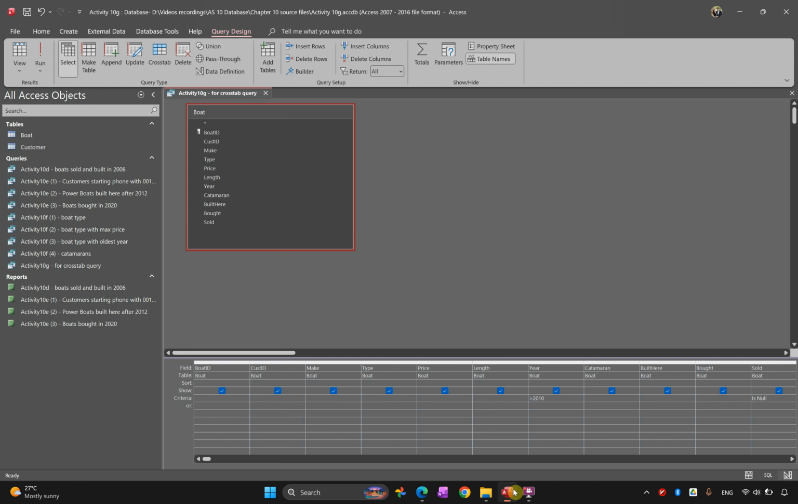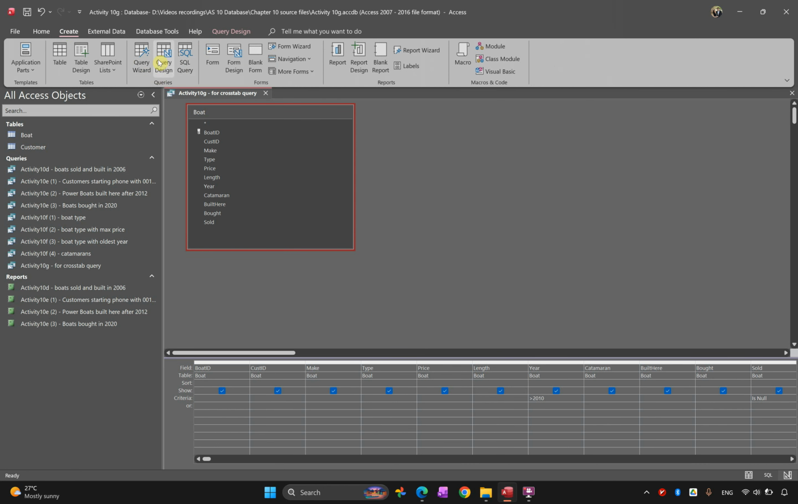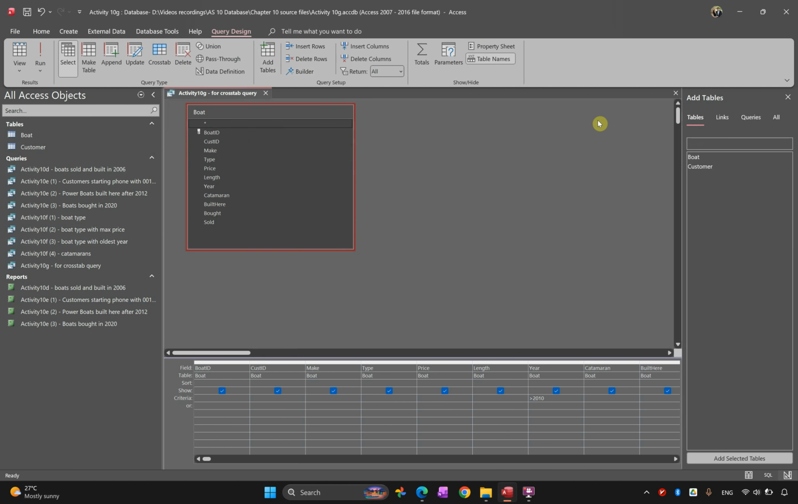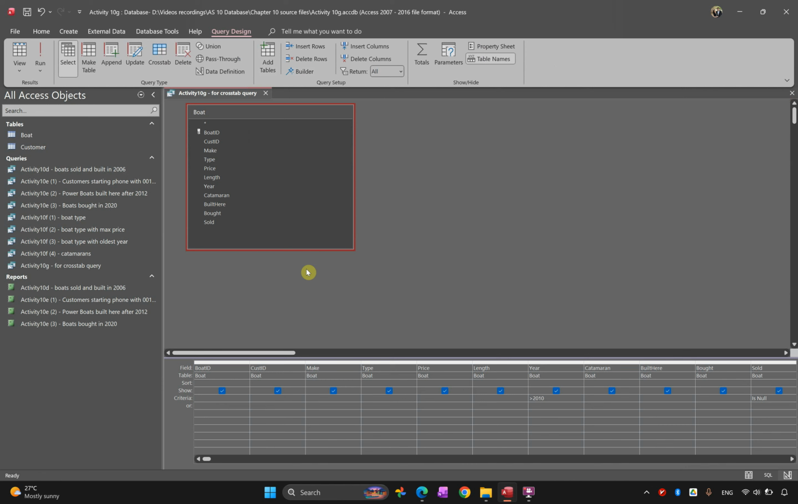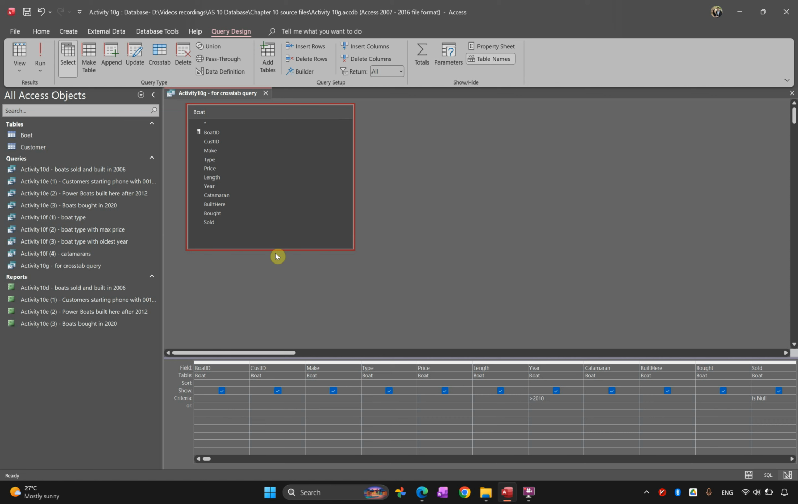So the first step, what we need to do, we need to add a normal query from query design. That's the table I'm adding. I'm adding just, as you can see here, the boat table. After that, I am adding all the fields in the boat, as it is mentioned, all the boat fields. So I'm adding all of them.